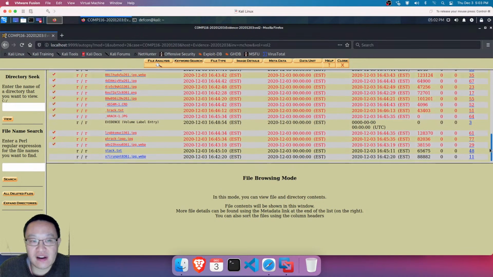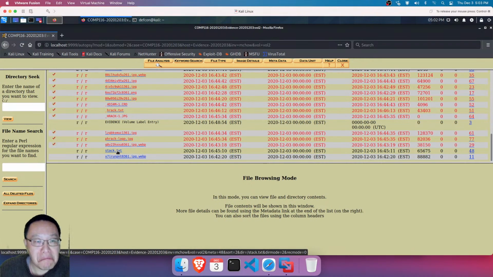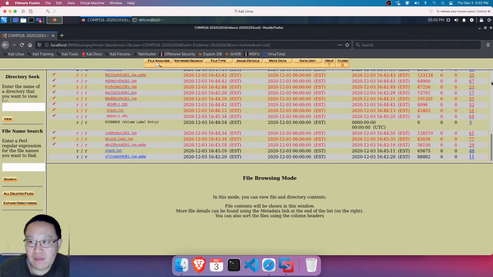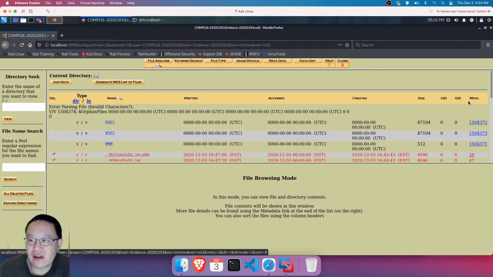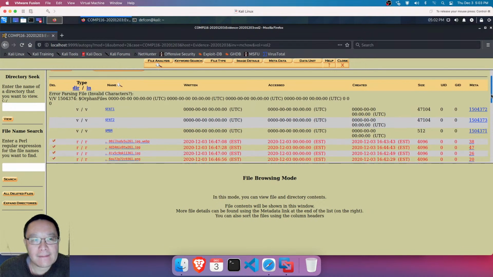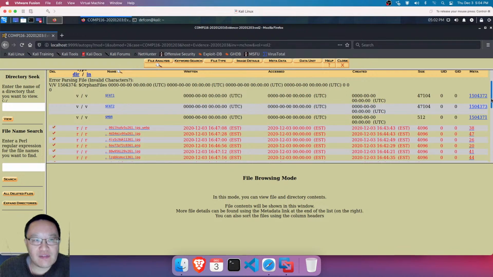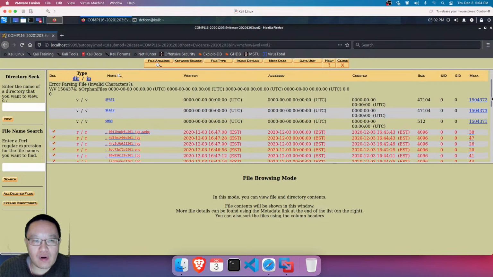Wow, interesting. Wait a minute. Take a look at the table. You have del, which probably means deleted, whether it's a directory or I don't know what, I forget. The name of the file, the date written, the date accessed, created, size, UID, GID, meta. Notice, as you can probably gather from this table, red means the file got deleted.